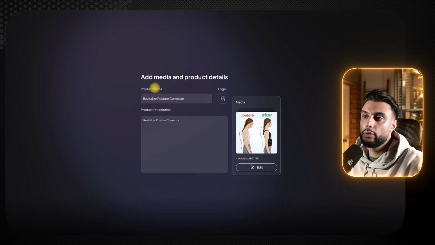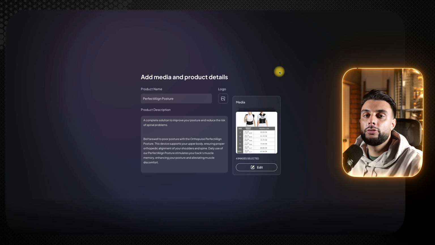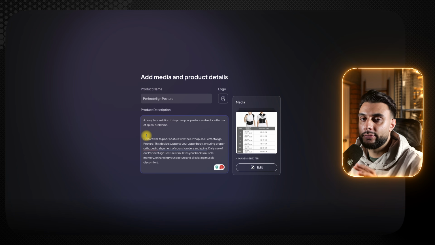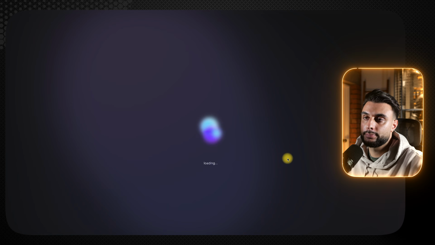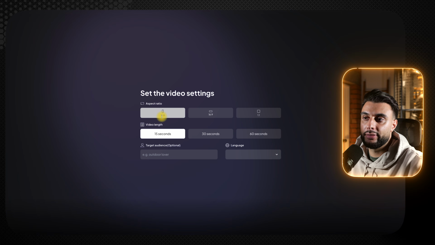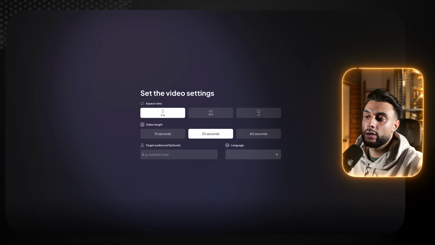Then it's going to show the product name and the product description. Make sure you adjust this so it fits your brand. So if the product name's not the same, readjust it, then click next. Then you can choose what aspect ratio you want the video, how long you want it to be. I always do 30 seconds. And then you can choose the language and then the audience. Again, I'm going to leave this empty and then I'm going to click next.